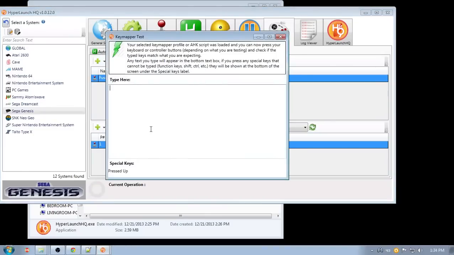And then on the controller, I'm pressing up, down, left, right. You'll see it typing up here. I'm hitting A, B, X, Y, and the bumpers. So it's all working correctly there.